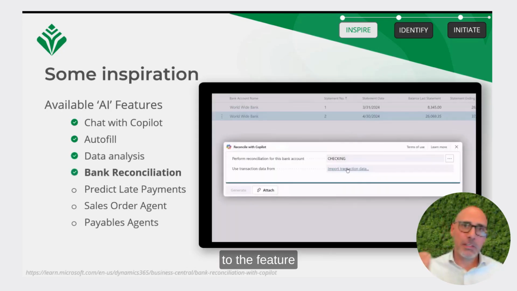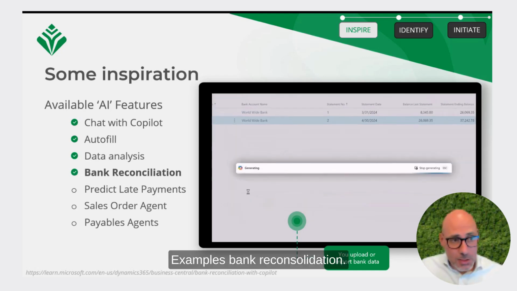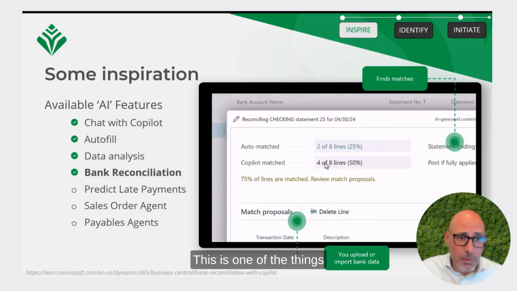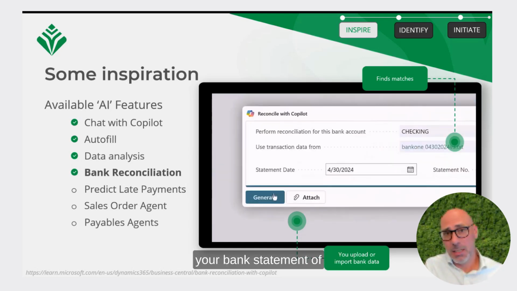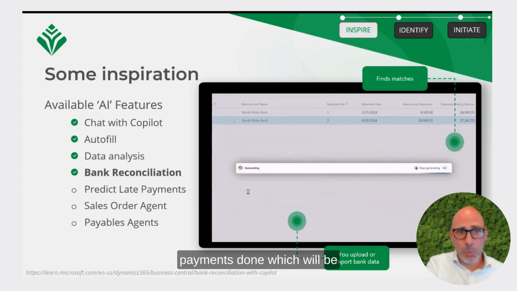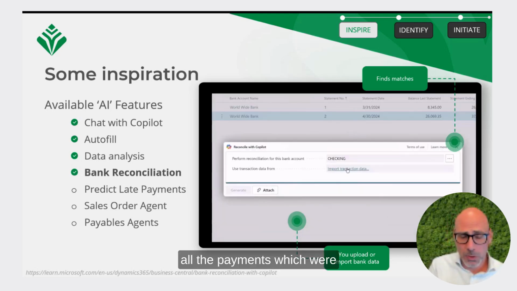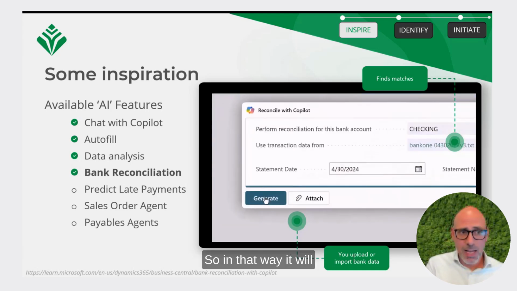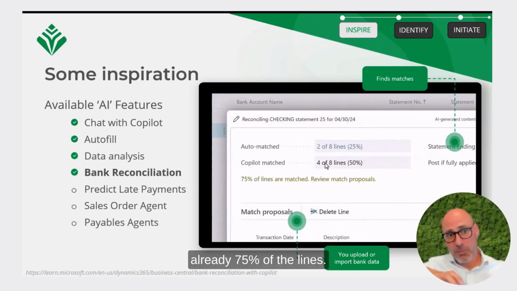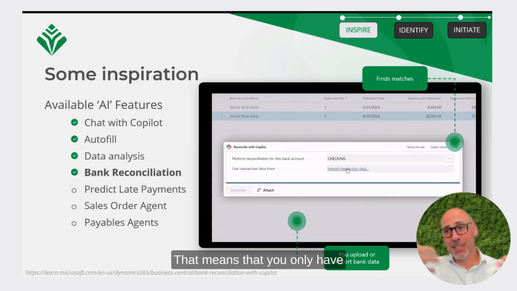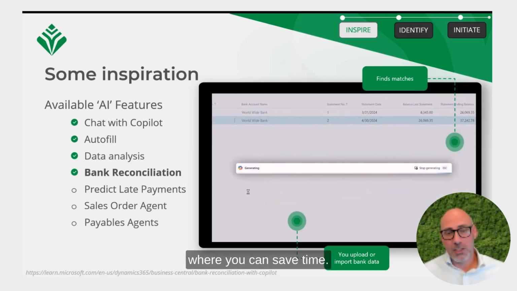Now, coming more to the feature for specific roles examples, bank reconciliation. This is one of the things added in the last version, which is about drag and drop your bank statement of payments done, which will be matched in the system with all the payments which were created in the system. So in that way, it will auto match based on Copilot AI. In this case, already 75% of the lines. That means that you only have to check 25% of the lines yet. And that is an example where you can save time.